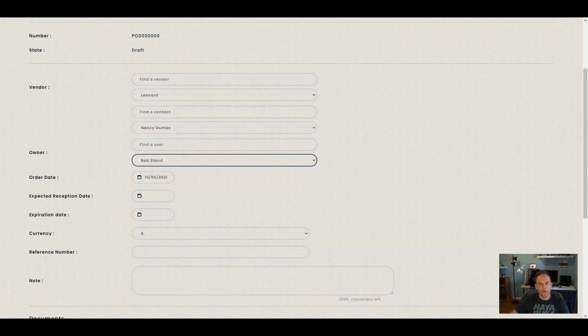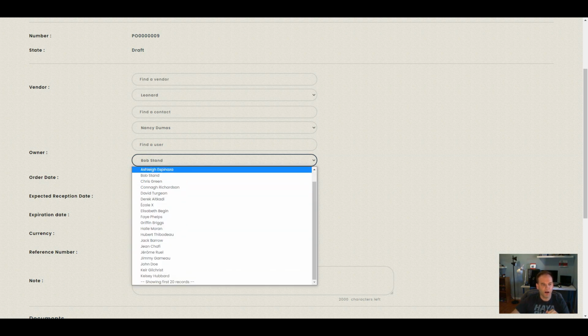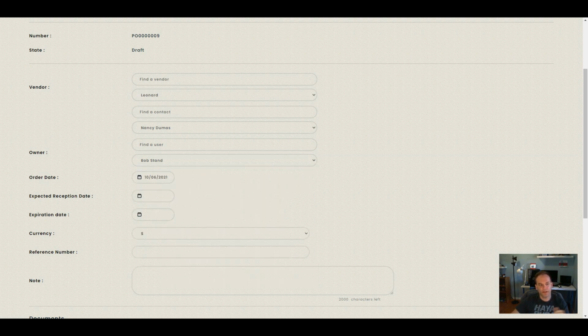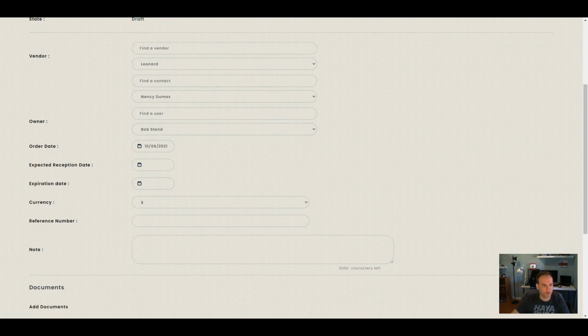The next step is who's the owner within my organization of that purchase order. I'm logged in as Bob Stan, so the system automatically set my user as being the owner, but I could change this to another member of the staff within the organization if I wanted to choose somebody else for being the owner of this purchase order.